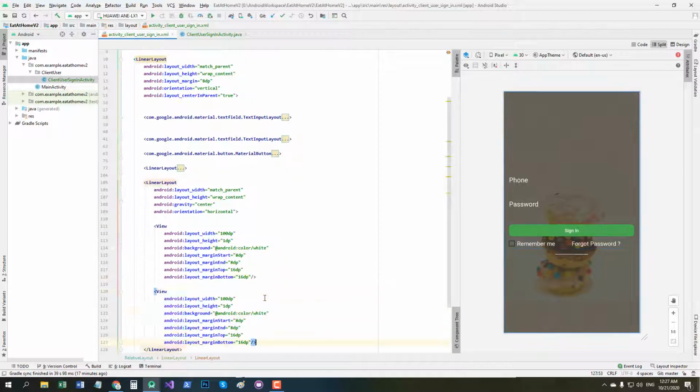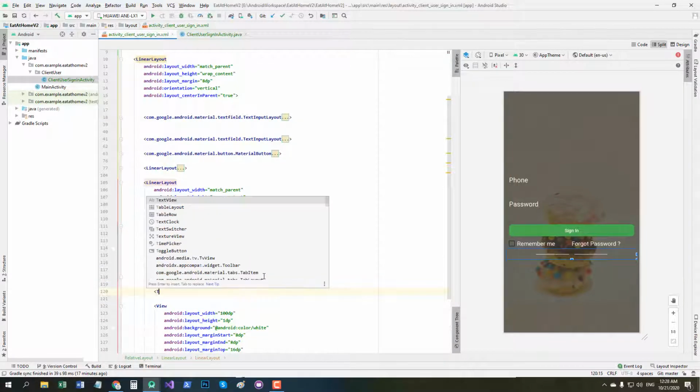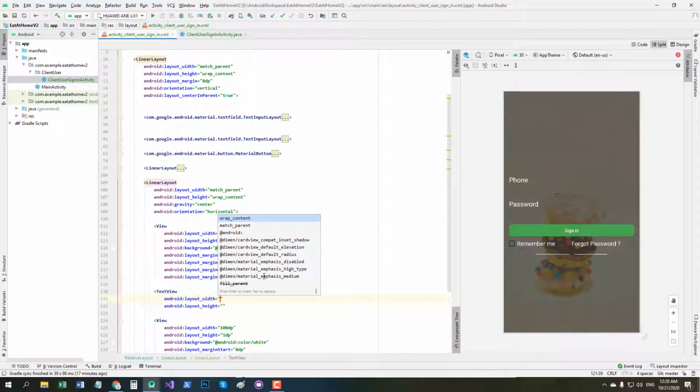Now copy the view and paste again. In between two views we create a text view.